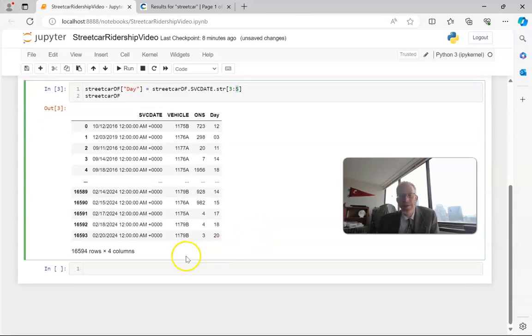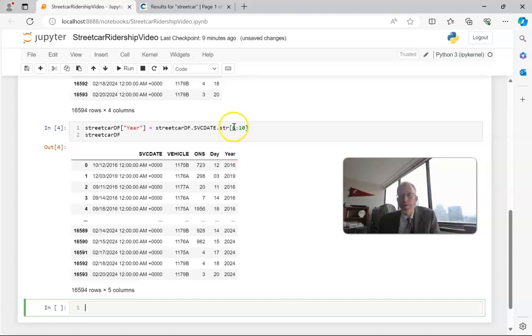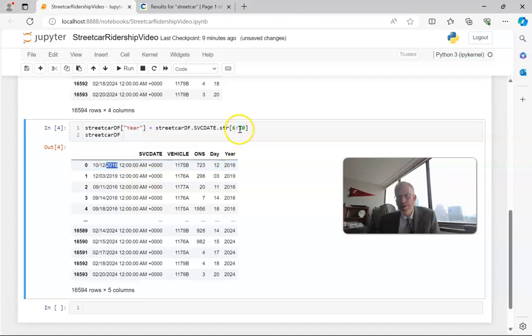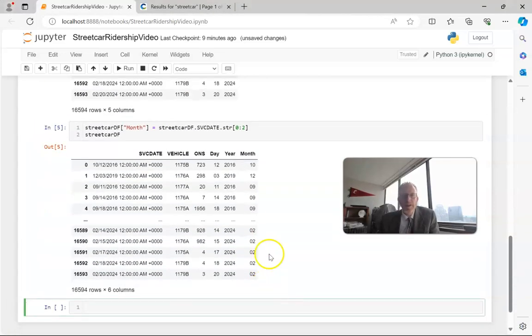Let's do the same thing for month and year. And year, you see we're able to parse a similar way by asking for the character beginning at position 6 and stopping at the character just before position 10. That gives us year. So once again, month should be fairly straightforward. And now we neatly have month, day, and year for the entire data set.